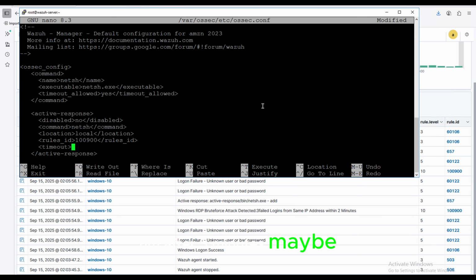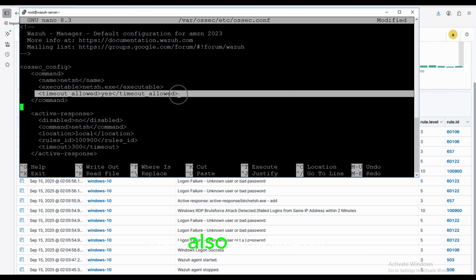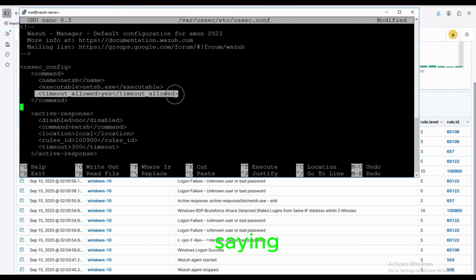After 5 minutes, maybe 300 seconds. Timeout. I forgot the closing tag here. Closing tag, timeout. But remember, when you are using timeout, you need to 100% make sure this code also allows timeout. If it is saying no, then you cannot use this timeout. Okay, remember this thing. It's dependent.